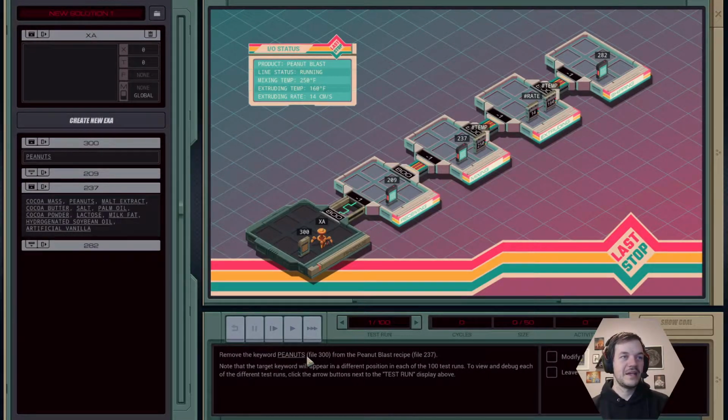Remove the keyword peanuts, file 300, from the peanut blast recipe, file 237. Note the target keyword will appear in a different position in each of the 100 test runs.